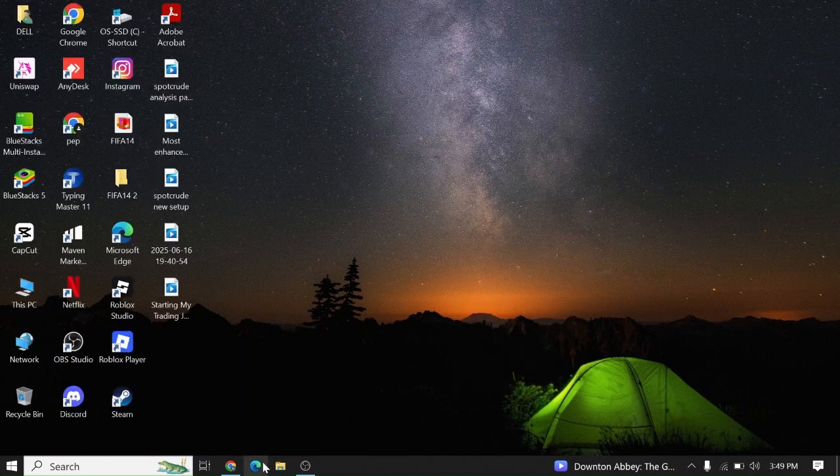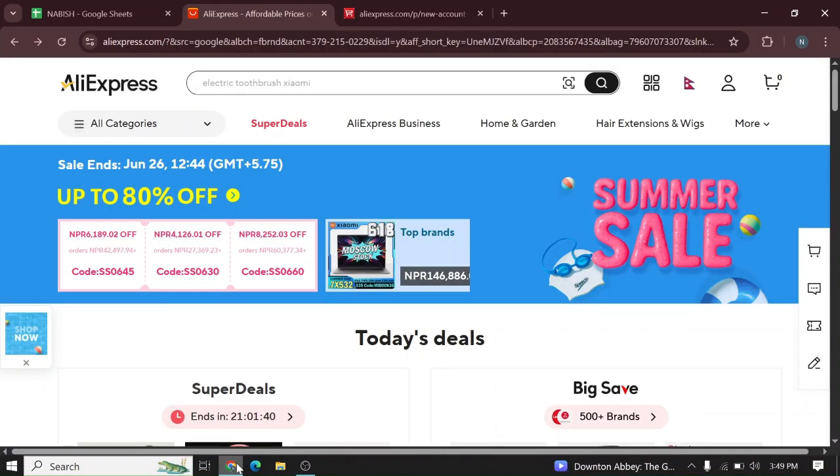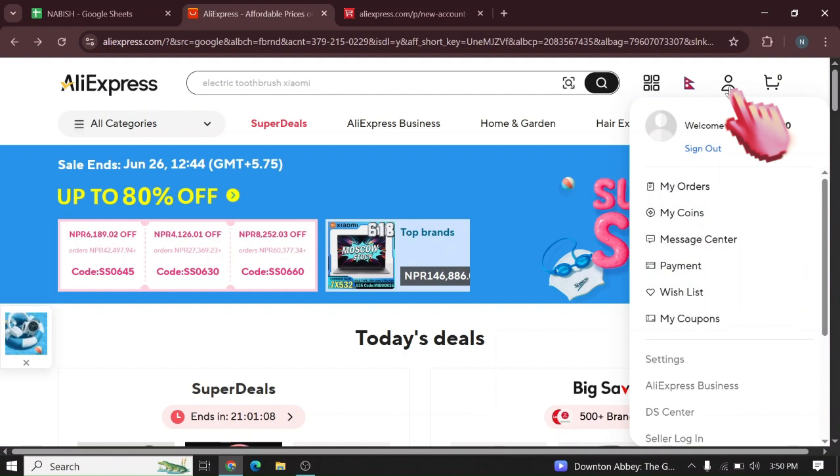First of all, open Chrome on your laptop or mobile devices. Once you open the Chrome, search for AliExpress website. After you enter the website, log in into your account with a registered email and password. As soon as you get logged in, look at the top right corner of your screen where you can see your profile icon. Click on it.